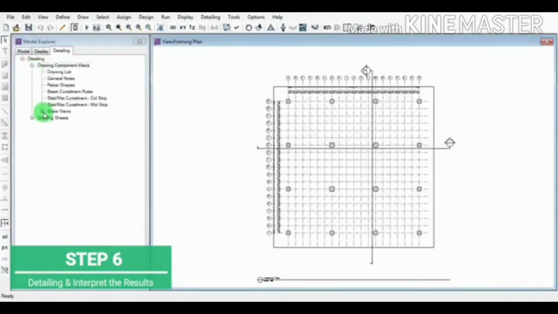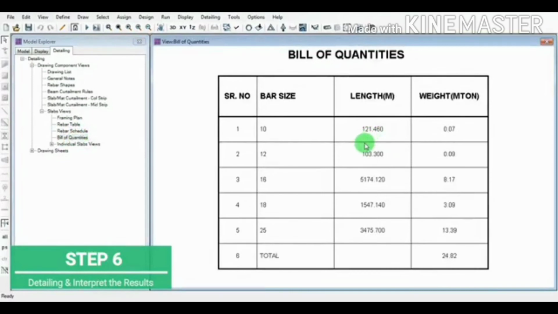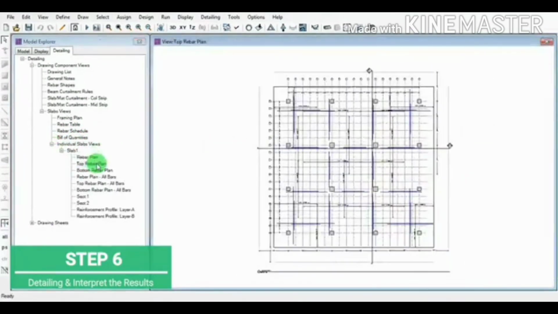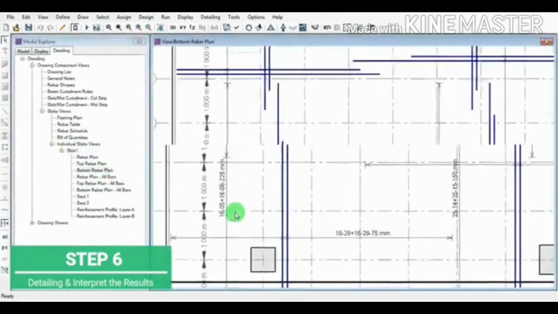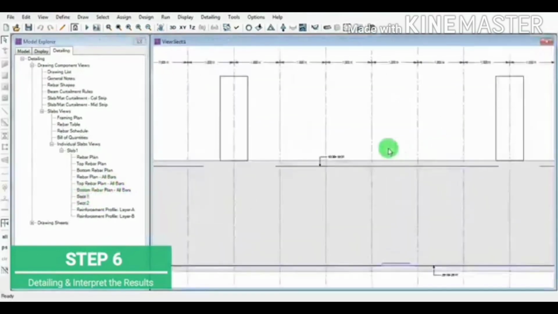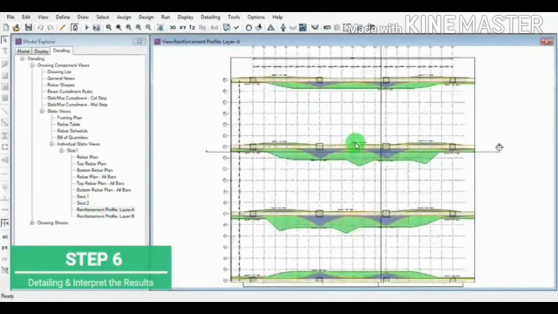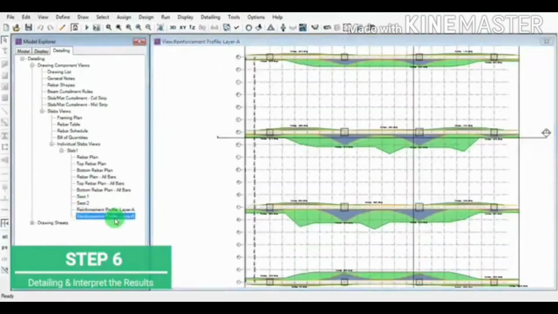This is a detailing framing plan. Go to the framing plan. This is the framing rebar table, bill of quantity, having all the lengths of the rebars with bar size. This is a slab plan, like rebar plan, top plans, rebar plans, all for all bars. This is section at 1. And this is the section reinforcement profile for layer A.